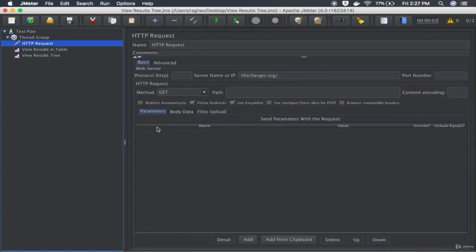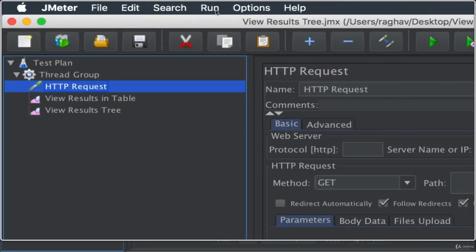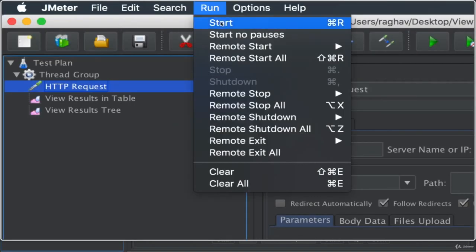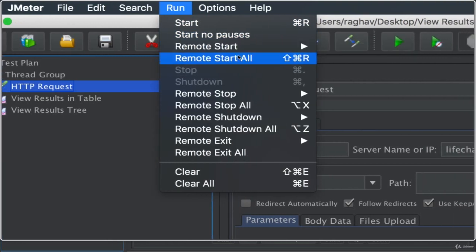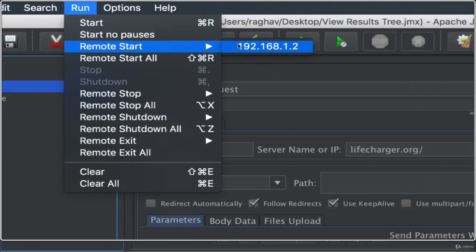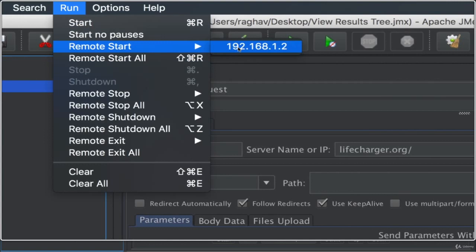Now we have run this on the same system, but we want to run it on a slave system or a remote system. For that, if you go to the Run option at the top, you will have this Run menu, and then you go to Remote Start, and now you can see the IP address here. This has come here because we have added this IP into our JMeter properties.